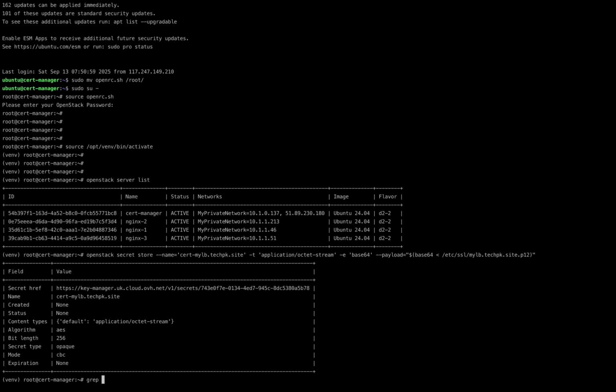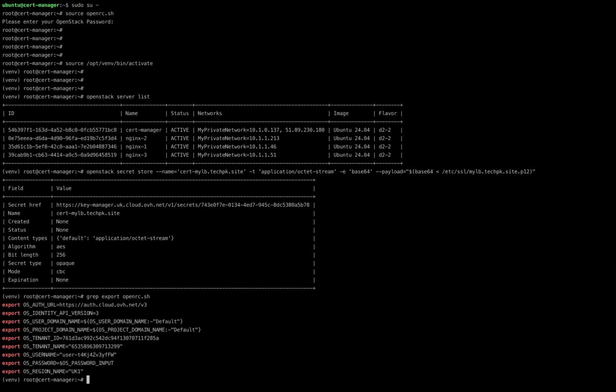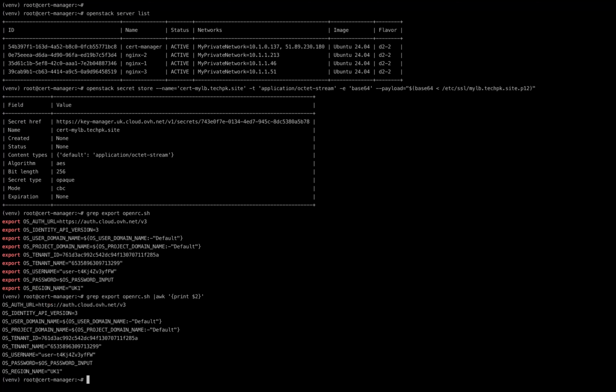Go to the terminal and run the grep command on the openrc.sh file to print all lines that contain export. Let's use the cut command to remove the export from the output. As you can see, we got all the necessary environment variables required for the OpenStack client to work. However, this file doesn't contain the password for the OpenStack user. We need to replace it manually with the password that we have copied earlier.